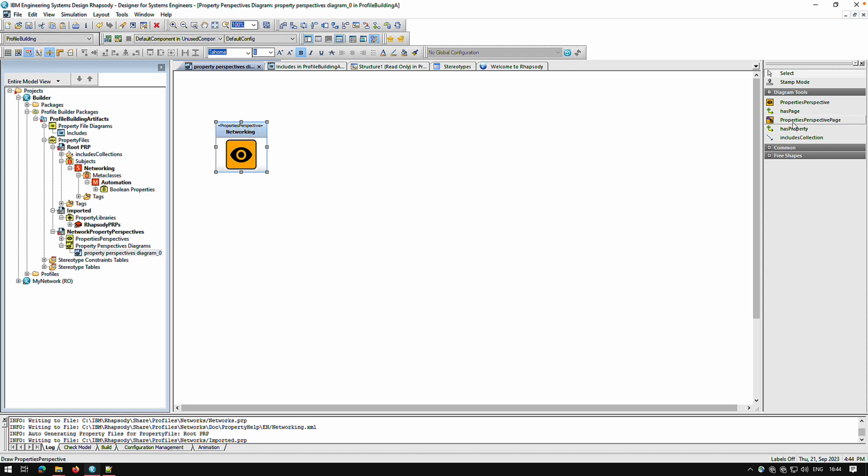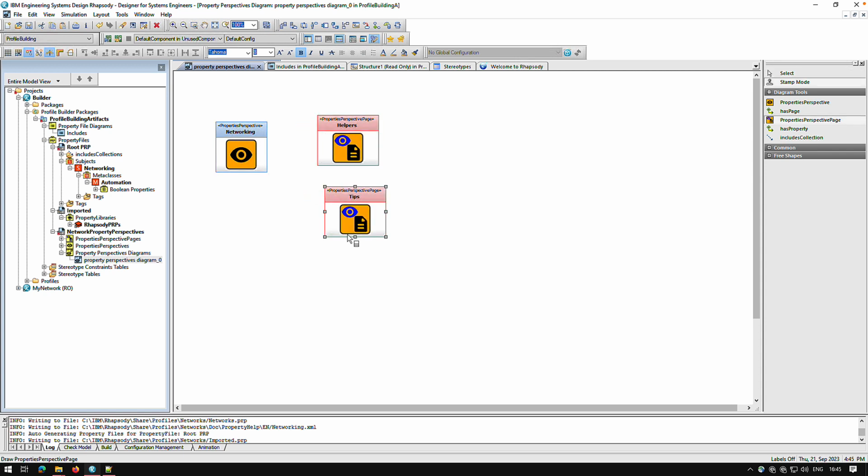Now we have pages. Each page becomes a new tab in the features window in that perspective. So let's add two pages, one called helpers and then a second one called tips. Then we can connect them to our properties perspective with a has page relationship.